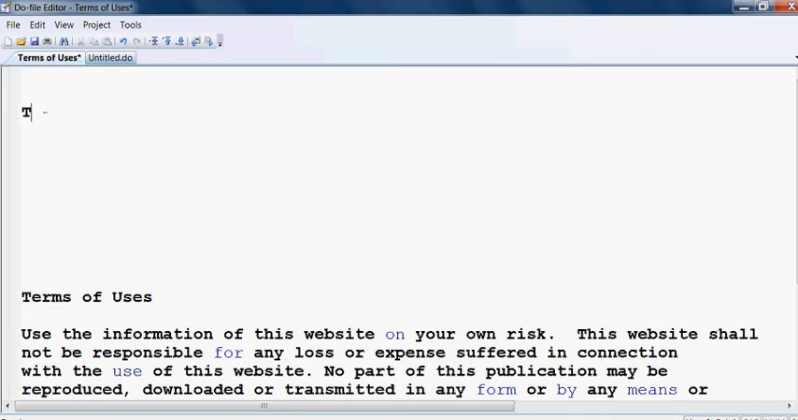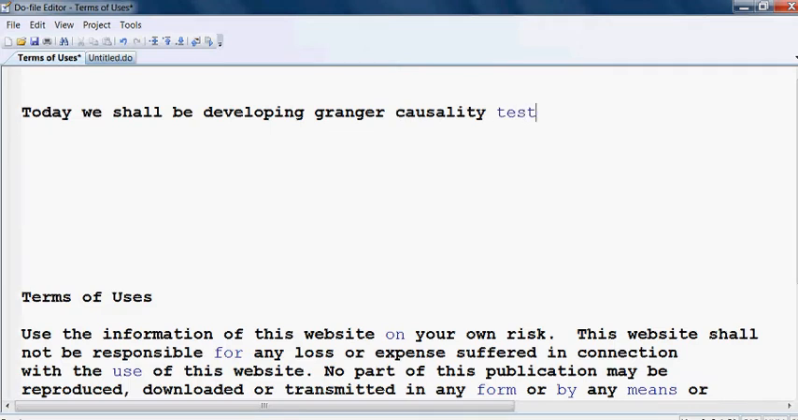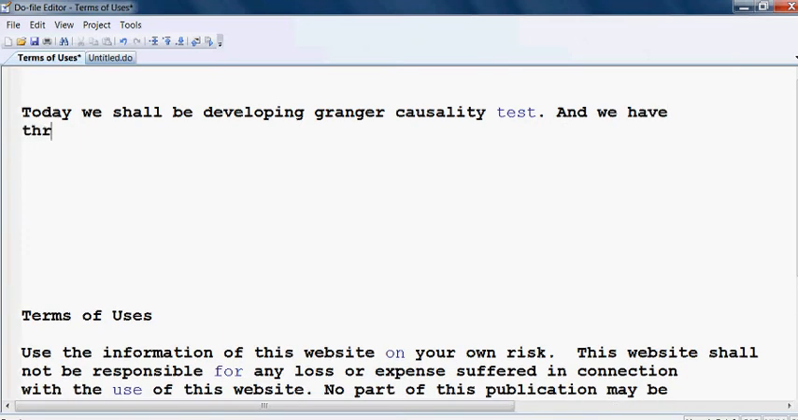Okay, hello. Today we shall be developing the Granger Causality test, and we have three variables such as export, import, and money supply, right? We have these three variables: export, import, and money supply.